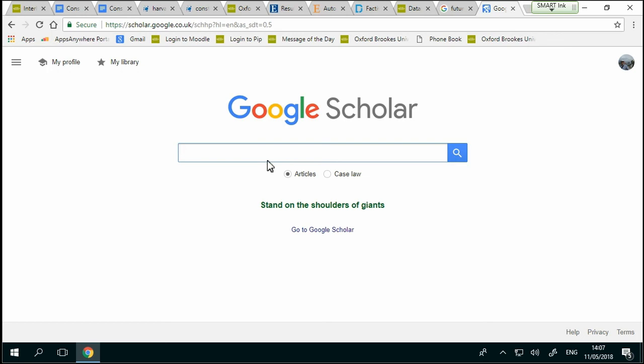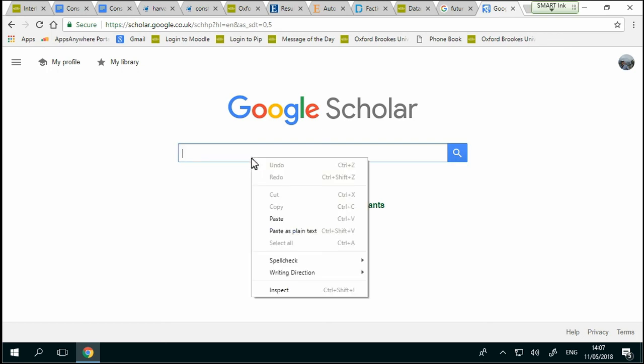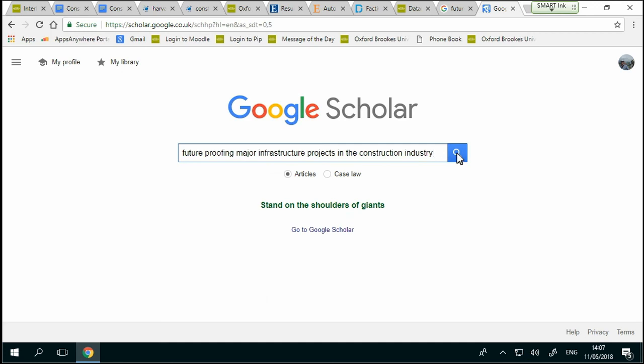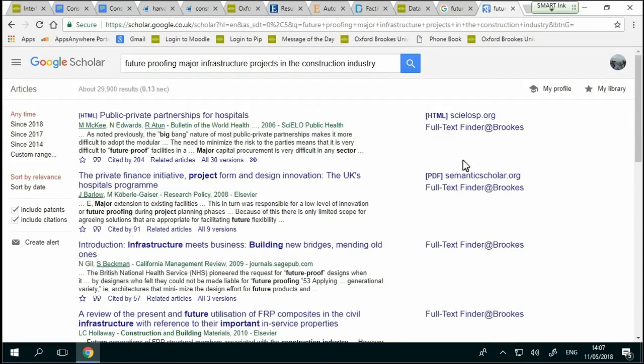And then we can type in our search: future-proofing major infrastructure projects in the construction industry. There we are, bingo. And what's happening here, you've got these links appearing on the right-hand side of the screen. Now those links, before I did this, they wouldn't have appeared. You wouldn't have seen those. And now they've appeared because it's recognising you as an Oxford Brookes University student. And then when you click on one of those, it's going to ask you to log in using your Brookes University login.